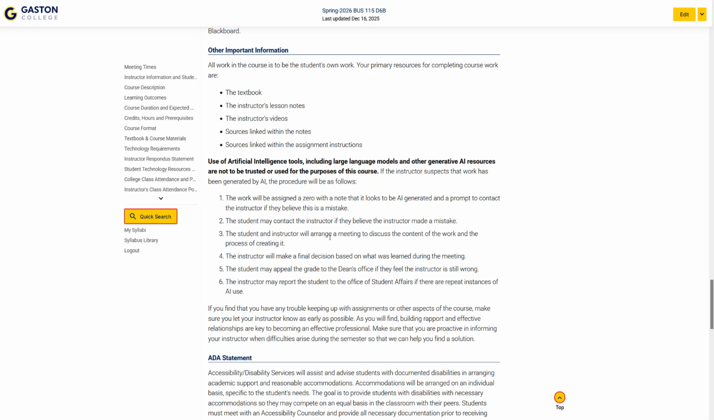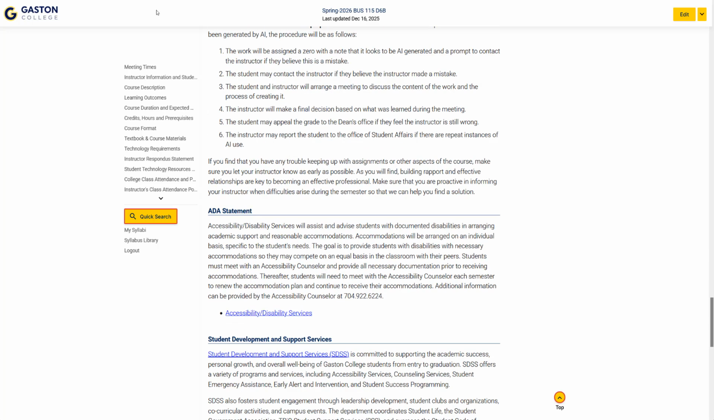If I suspect something has been AI generated, I'll just give it a 0 and then prompt you to contact me if you think I made a mistake. If you actually did the paper and I got it wrong, then we'll just set up a quick meeting. You'll talk me through your process, what happened, and I think it'll be pretty easy for you to prove your case to me, and then we can work from there. That's it for the syllabus.